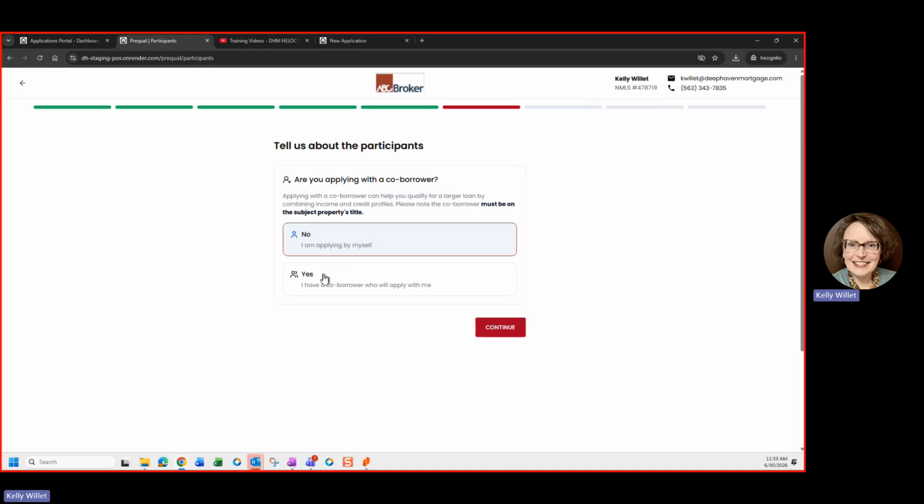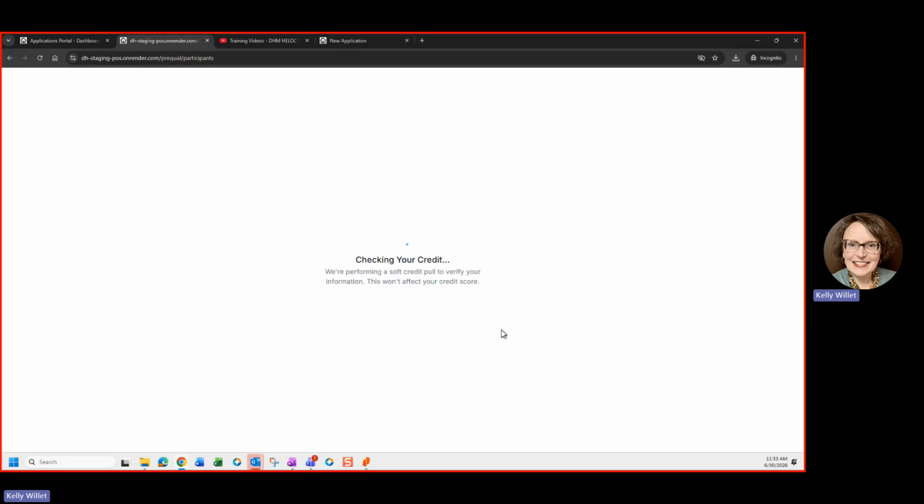From here, if the borrower needed to add a co-borrower, they have that opportunity to do so. That co-borrower, if they do apply, will have a separate portion of the application to finish. But for this one, we're just going to have that individual who is going to be applying by themselves. I'm going to click on Continue.